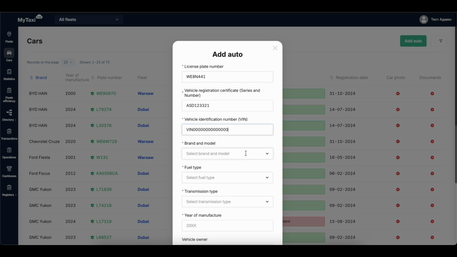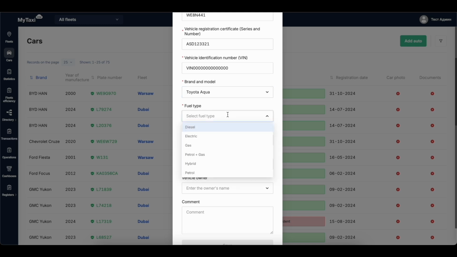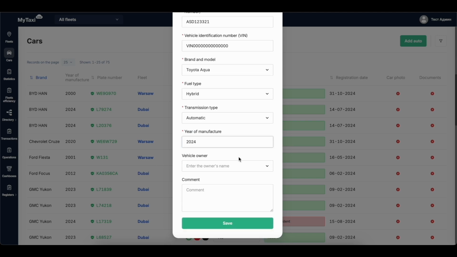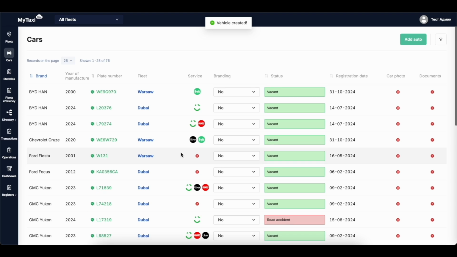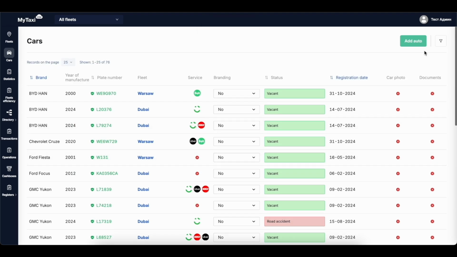Select a specific model and make of vehicle from the list of those created in the previous step. Select the type of fuel or powertrain, transmission, production year of the vehicle, and the owner from the created ones and click Save. The car profile is created and will be added to the company and displayed in the list.